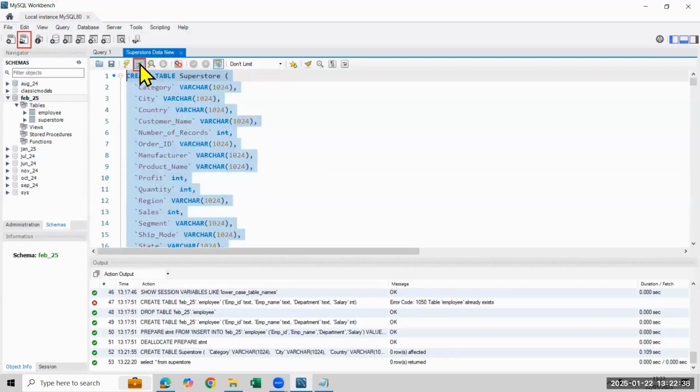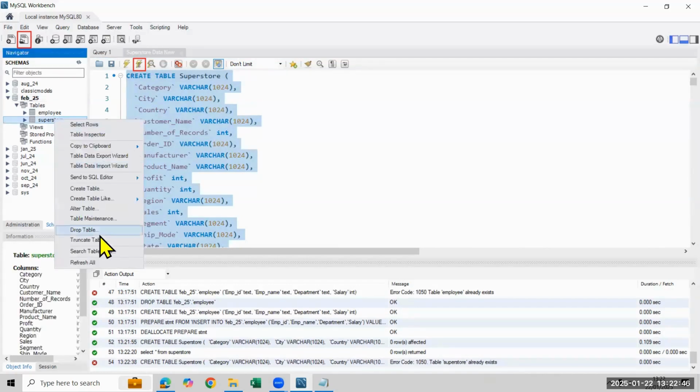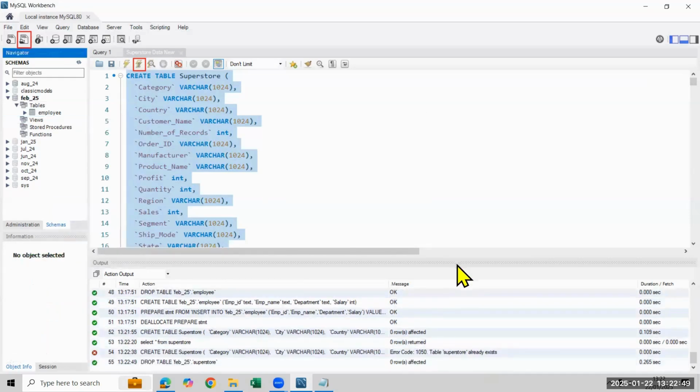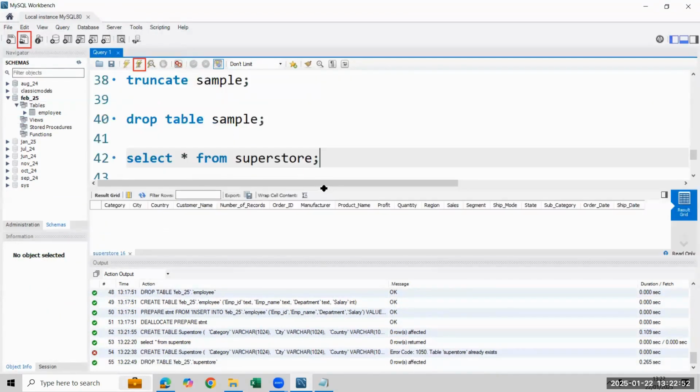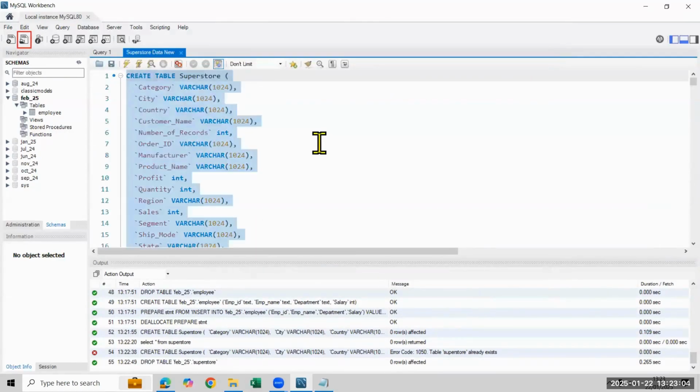If I go again and run this, what is it showing now? It already exists. So you will be right clicking and using drop table. Now, instead of doing all these circles, you can simply go here. Let me show you one more time in a clear manner. You're opening this file, clicking on the superstore new data, and selecting everything. When I'm selecting or not selecting, if I'm using this, what will happen? It will go from top to bottom automatically and add all the records.